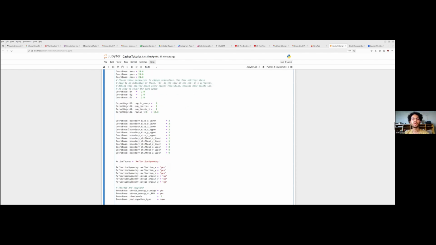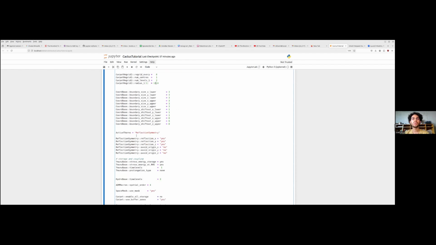We can also define our boundary conditions. We're going to use reflection symmetry because our TOV is symmetric. So this means that we're going to simulate one 2D quadrant of our TOV star, and because it's symmetric, we can just assume that it will be the same for the other 3 quadrants.